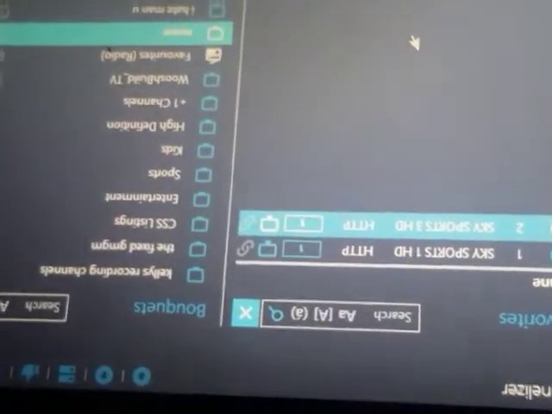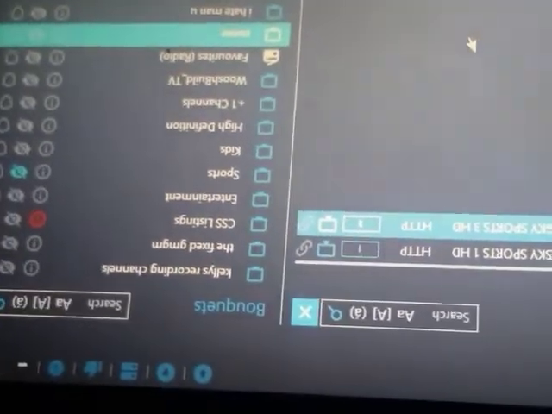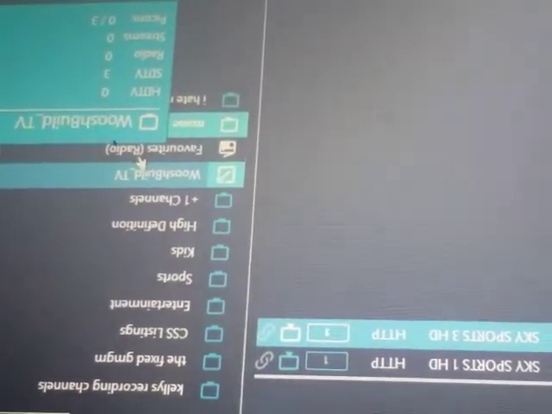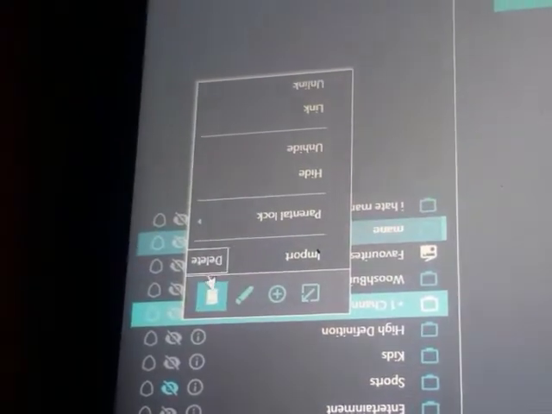Now what you've got to remember to do, and I'd advise that you do this just as a little test, because you can always delete the bouquets and come back to them. So for example, there's nothing on there that I would delete, but I would right click on any of them, like +1 channels, and I would just get rid of it. Okay, but the main thing is you've got to save this now.